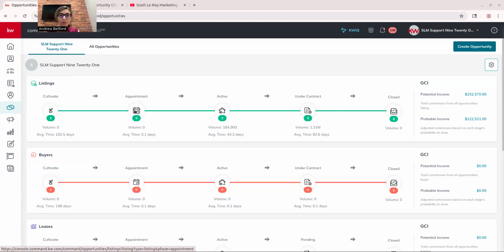So the appointment phase, pretty self-explanatory. It means that you have set that appointment with them. And then the active phase means that you have ink on paper, you have a signed agreement, signed documents, and you are now either their listing agent or their buyer's agent. Next, you have the under contract phase and the closed phase, which again are both pretty self-explanatory. Under contract, you would have a contract, and closed means that it is completed, closed out through Command, things like that. So it's going to be the same for listings and buyers.